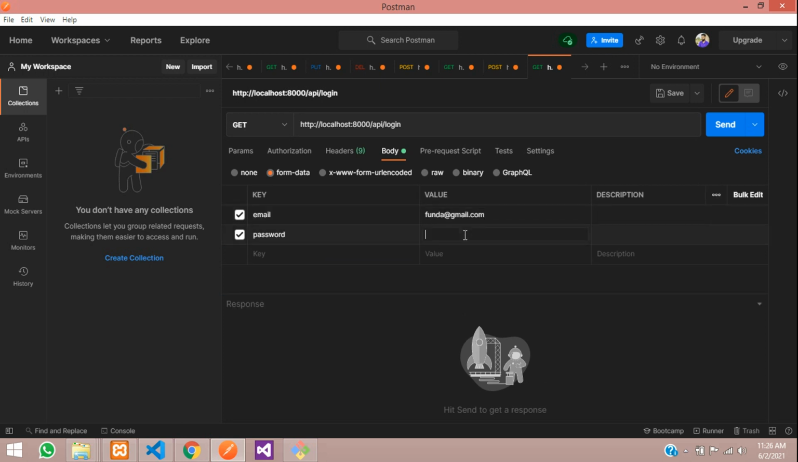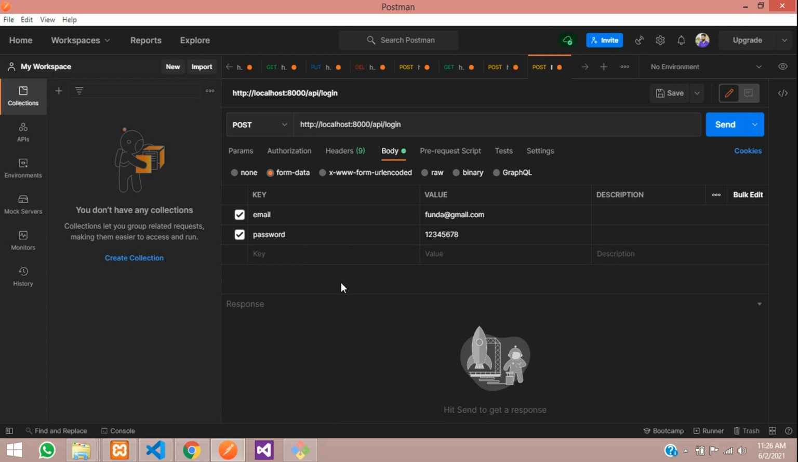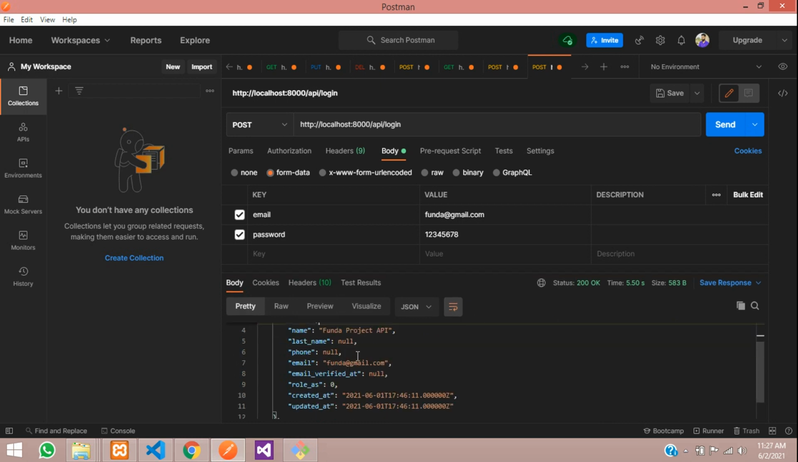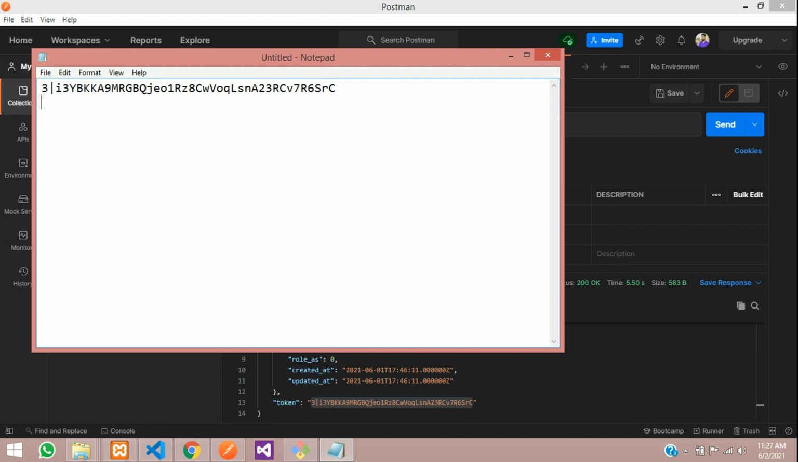So these two fields you have to enter, email and password. So email ID and the password 1 2 3 4 5 6 7 8 we have given, and let's change this to post method. And now guys, when we send this, we have to get the user detail, which user details are there, and the token. So let's send the request now. Perfect. So you can see guys that user detail has come and the token also is generated over here. So now let's copy this token and keep it in a notepad. Done.